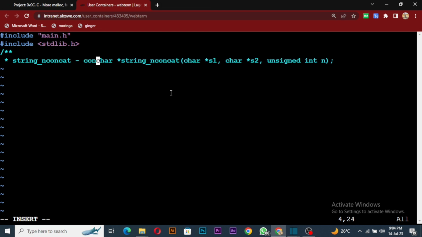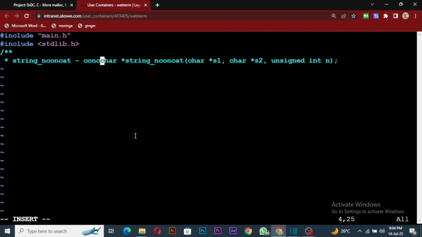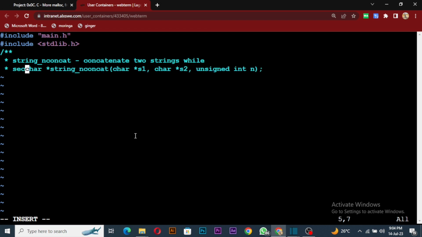So concat, is it concatenate? Am I right? Yeah, okay, concatenate two strings, while the second string is an n value.